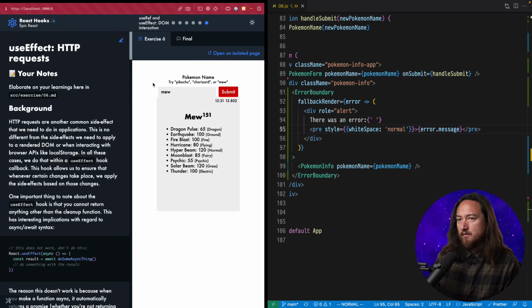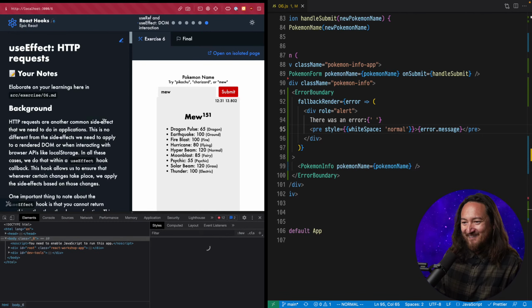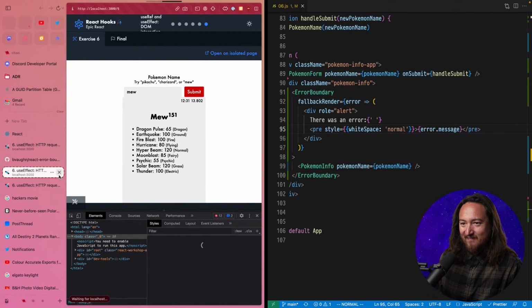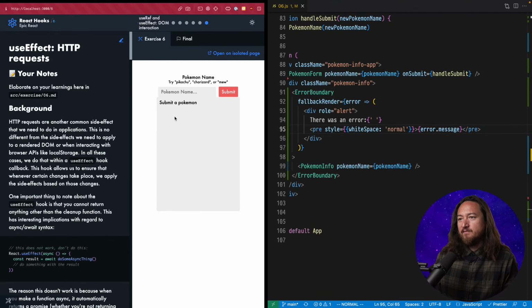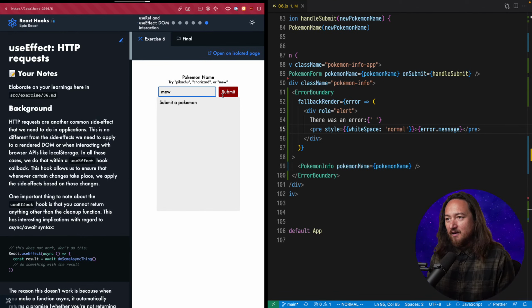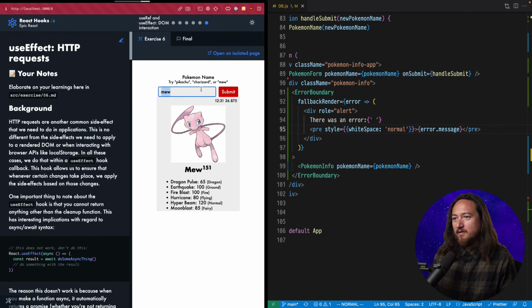I broke it. Good Lord. Today's not my day, you know? Sometimes you have good days, sometimes you're not catching it, you know? Okay, mew. Okay, got it.